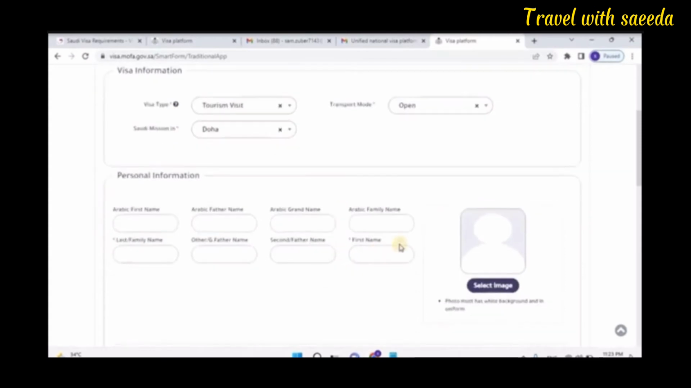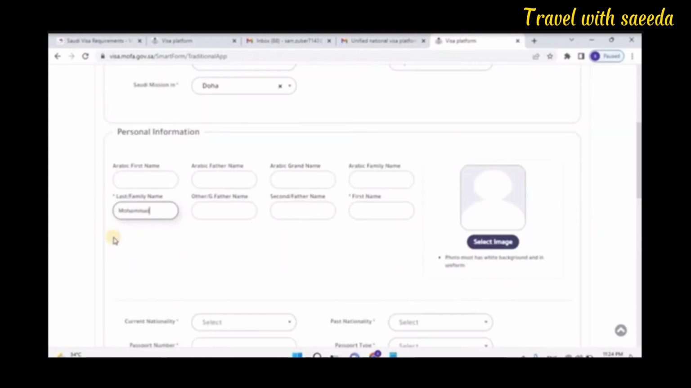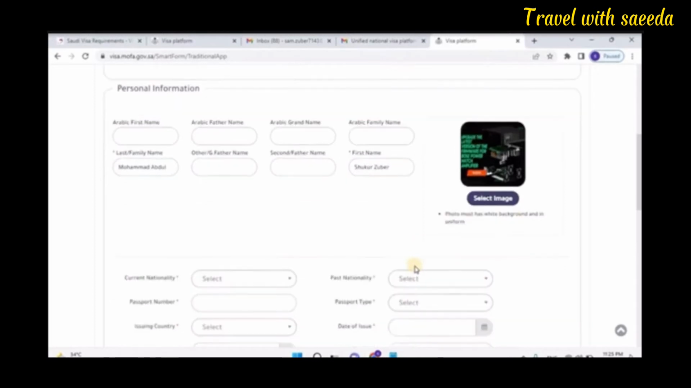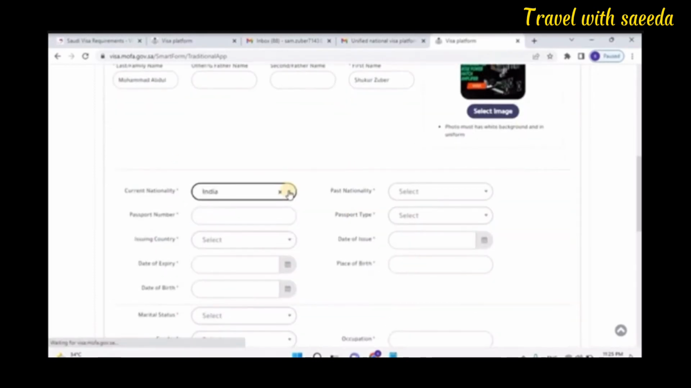After selecting the city you want to travel to, come to the personal information. In personal information, you can write your first name and last name. After writing your name, you must select your photo, and the photo must have a white background. Also check the size, because every website has a different size for the photo. So you must keep that in mind. After completing this part, you can come to the other part. In this part, you are required to give your nationality, which country you are from. Once you select your nationality, you can see the options down here.